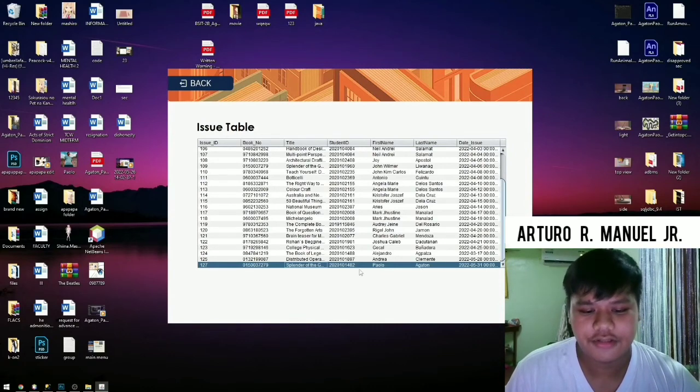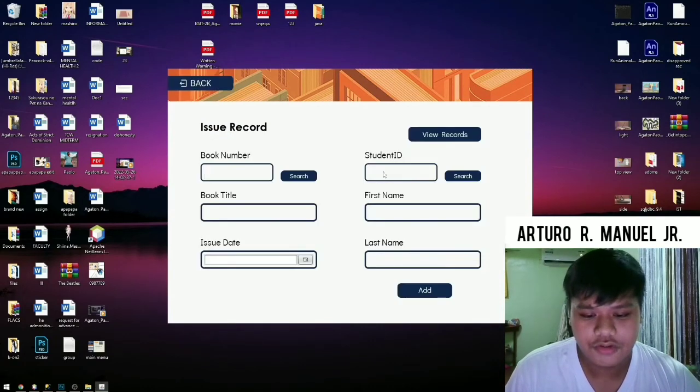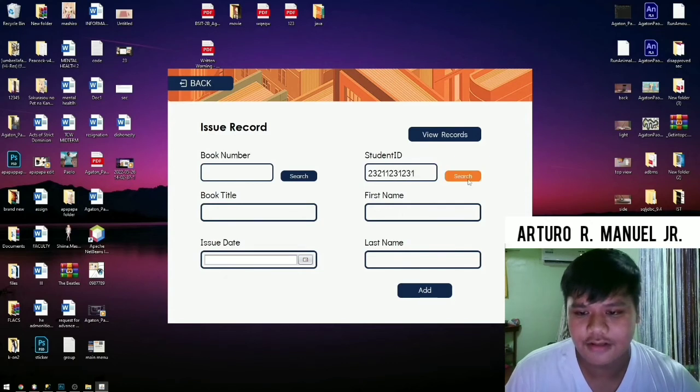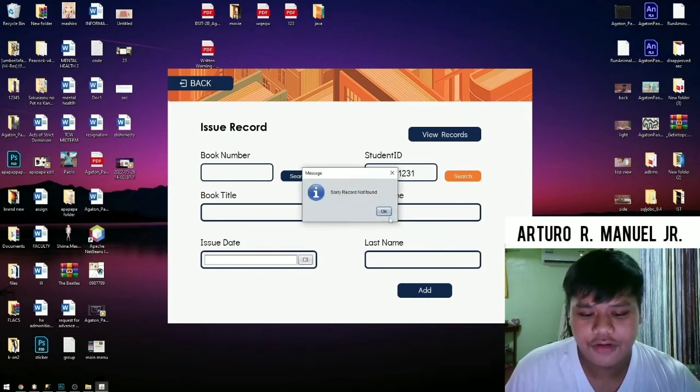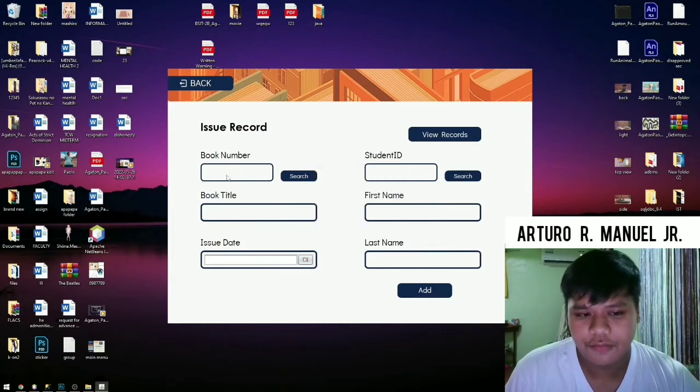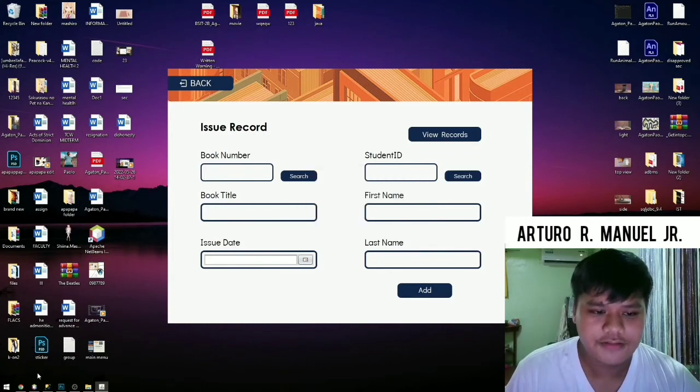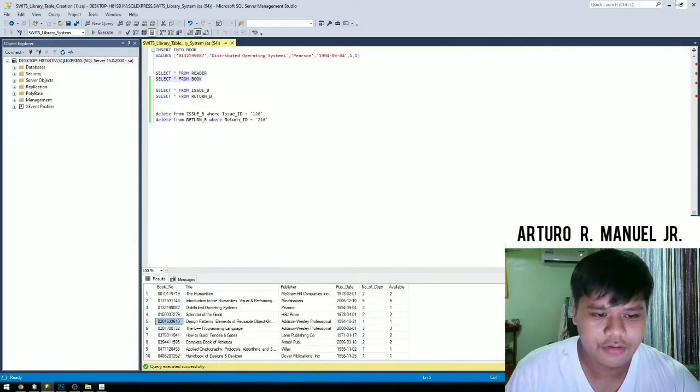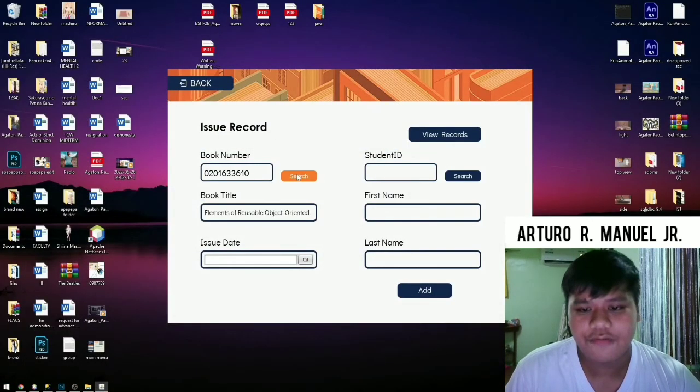In the issue record, there is some required input to follow. So as not to get an error in the system, you must input the exact number of the book and the student ID that has been in the database. Because if we do not input the exact number for the book and student, it will pop up record not found. We must input the exact book number and the exact student number to show the book title and the first name and last name of the student.